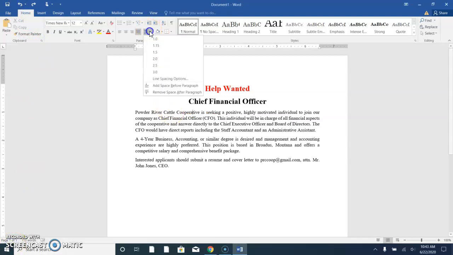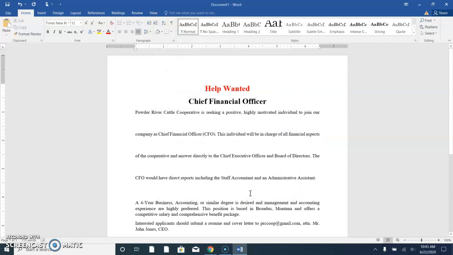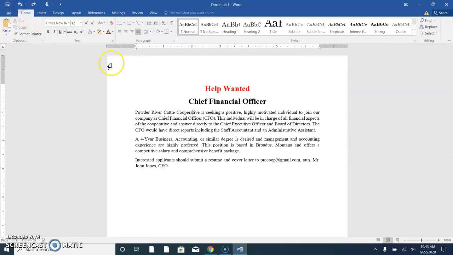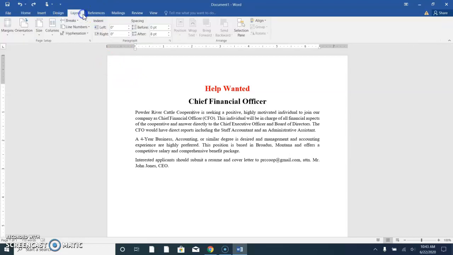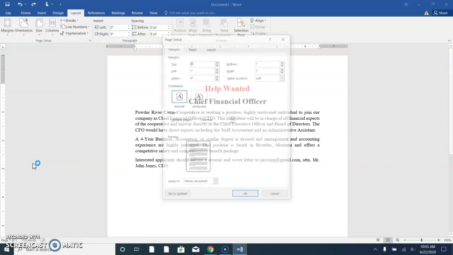Line spacing, remember that's here. We already went over that once. You go to options if you want to use more than 3, which you can do right there. And then finally margins, and that in Microsoft Word is in Layout tab, and then over here in Margins. You can choose one of the defaults or you can customize them as well.